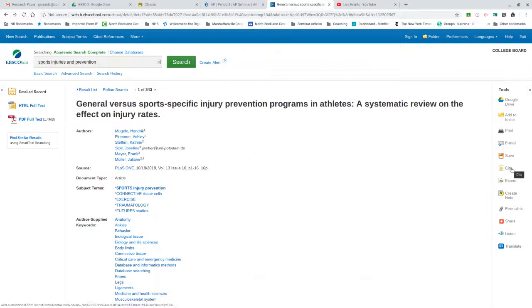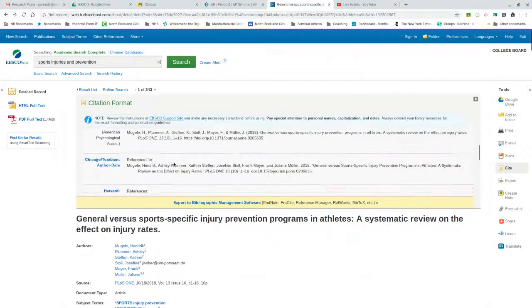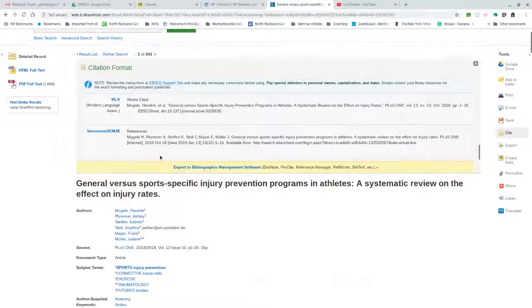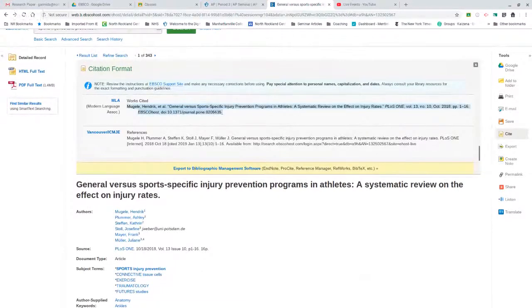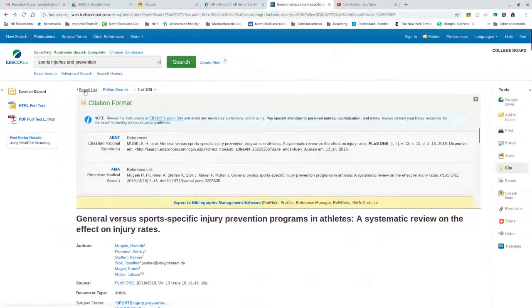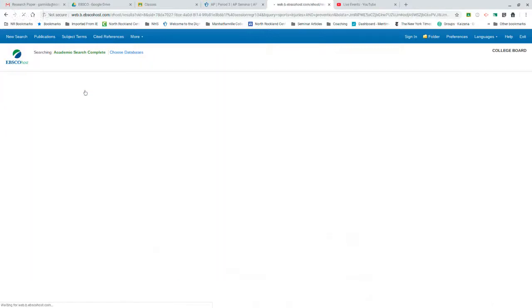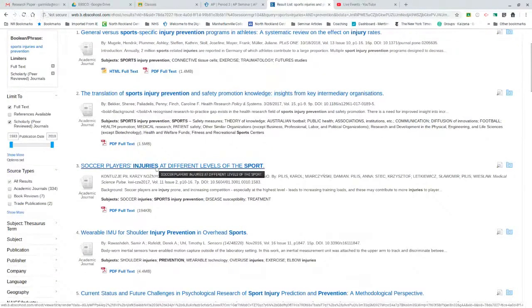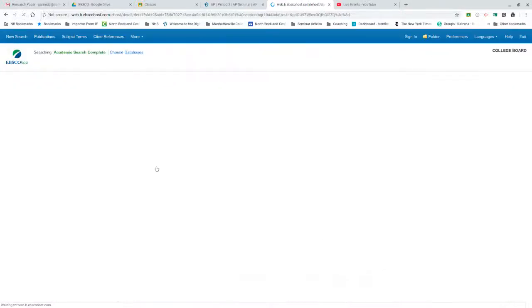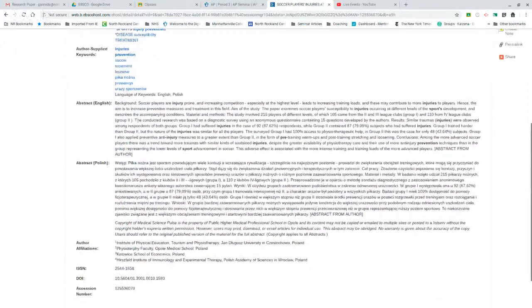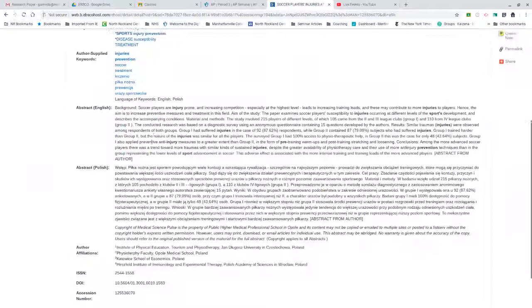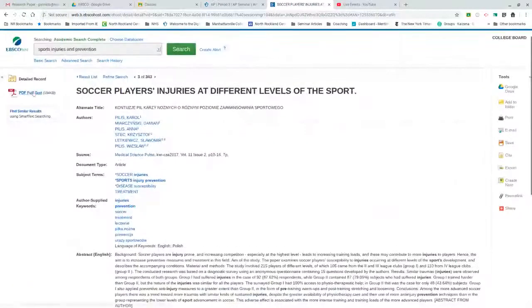And every article you find in EBSCO has this. You click the cite button, and you'll scroll down to MLA. They have a bunch of different formats, and you would copy and paste this citation into your research log before you take notes. Okay, so that's the basic idea. And then you can go back to your result list and do the same thing. Find another article. And you'll see that this one only has the PDF. So there's the abstract. It's good for me. I like it. And then I click on the PDF.